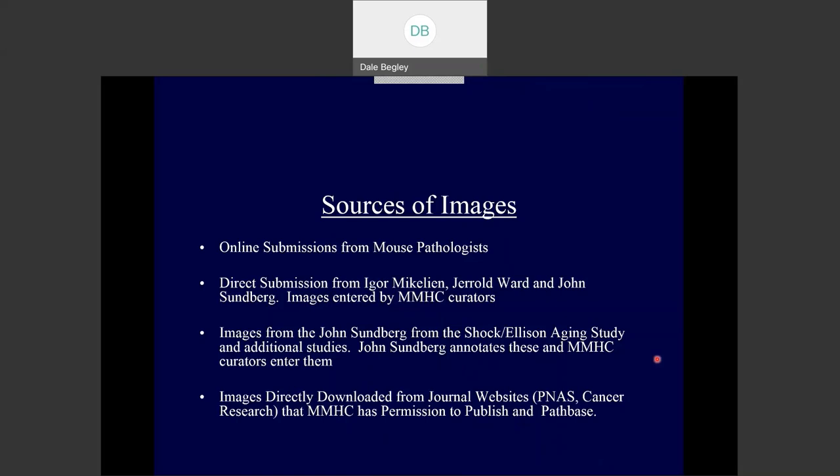Pathbase is a very good pathology database run by Paul Schofield. It's well worth it. I'm pretty sure Paul will be speaking at some point over this talk, but it's a very good database. For every image that we put into the database, there's always a copyright reference stated for it, so that you know who has the rights to that image and where we got it from.